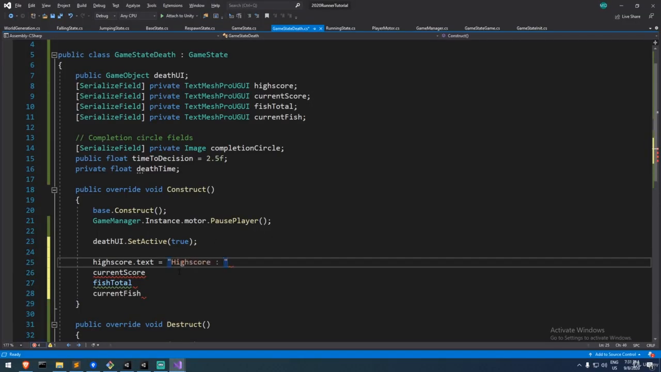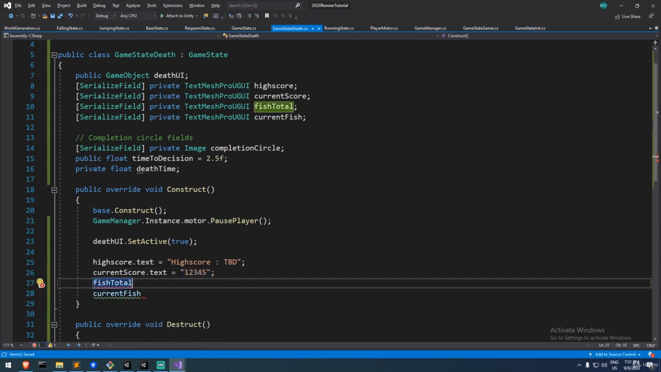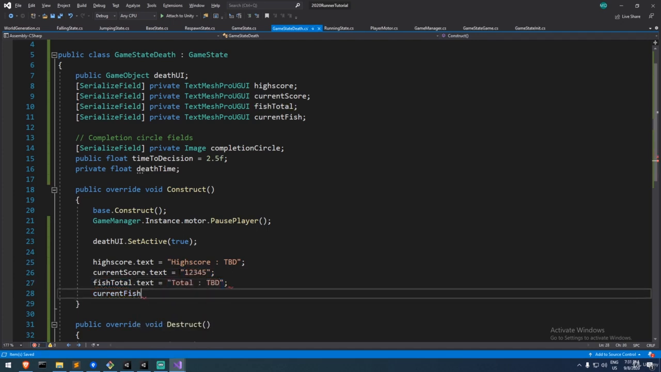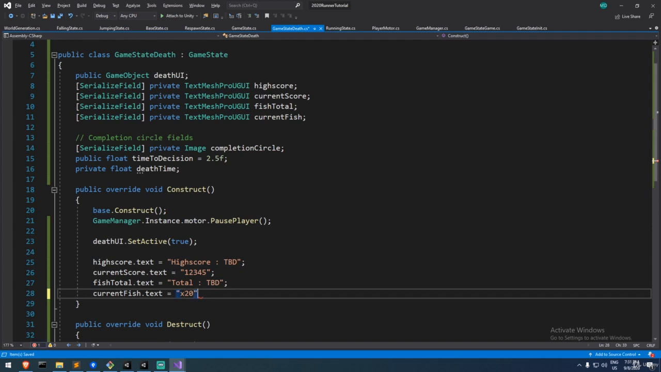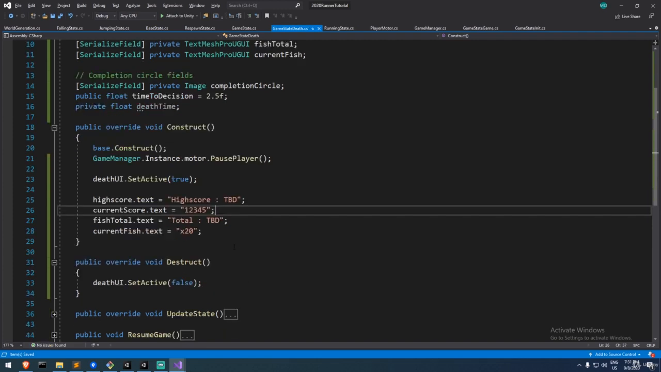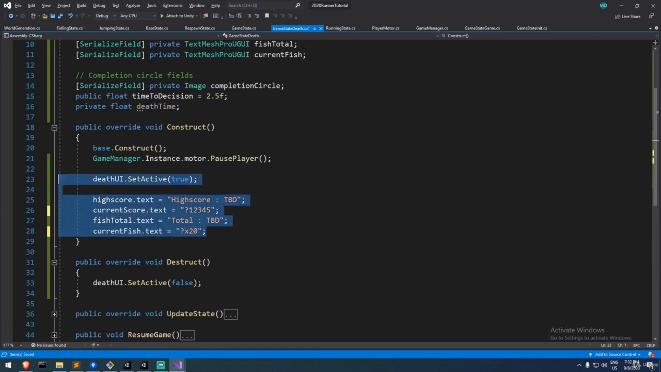So high score, TBD. Current score is going to be highest. It's actually going to be a number, so 1, 2, 3, 4, 5. Fish total, total 2, TBD. And the current fish will be maybe something like 20, so a smaller number. So let's go with something like that. And I'll just put an exclamation mark in front of it, not a question mark, to know that it's temporary data.